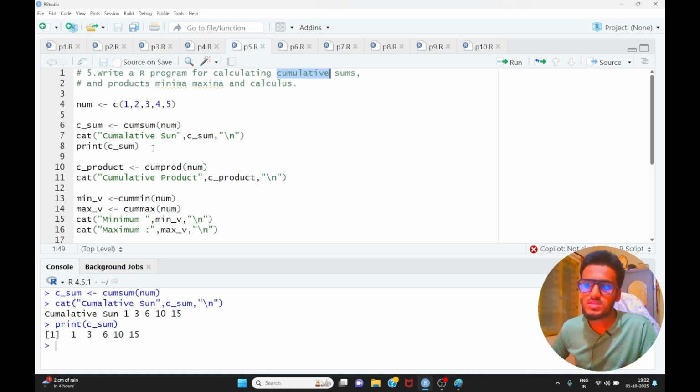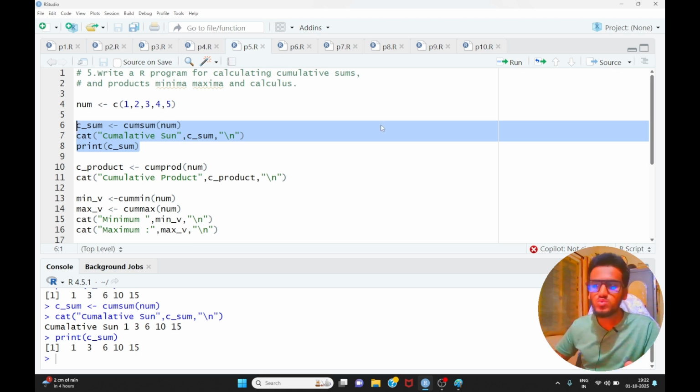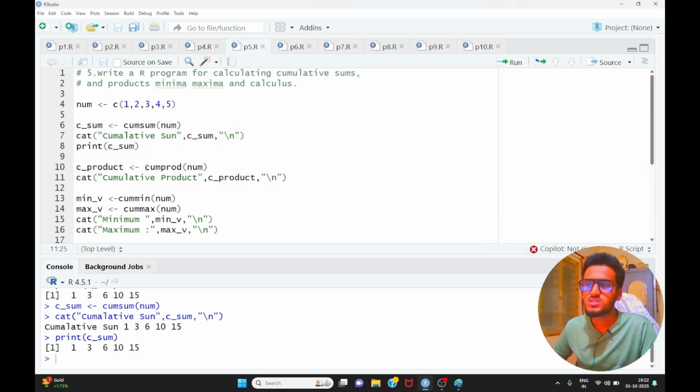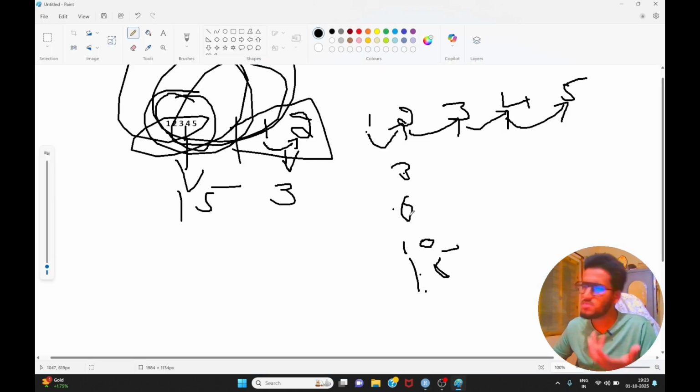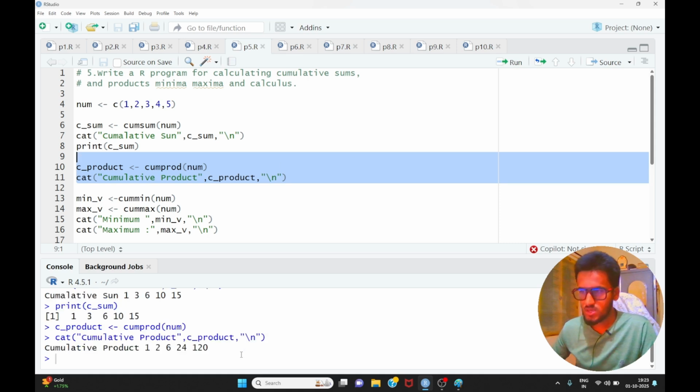Okay, so like that we find the sum. In the same way, we can do the multiplication, meaning the product. cumprod is actually a function. It works the same way: 1 into 2 is 2, 2 into 3 is 6, 6 into 4 is 24, and then that number will be multiplied by 5. So let me run this particular code. Okay, so 1 into 2 is 2, 2 into 3 is 6, 6 into 4 is 24, 24 into 5 is 120. So this is the product.